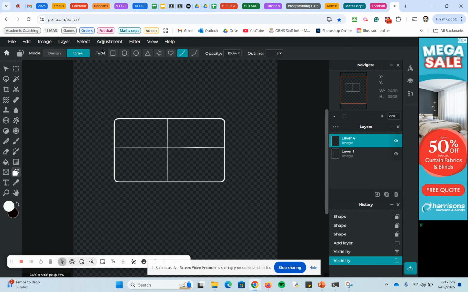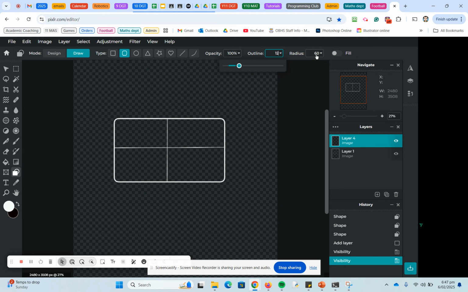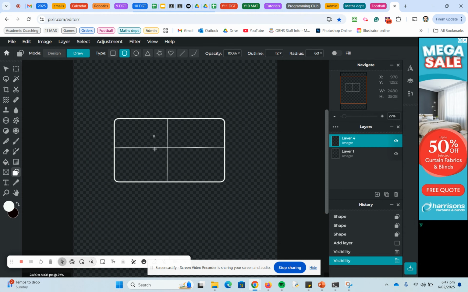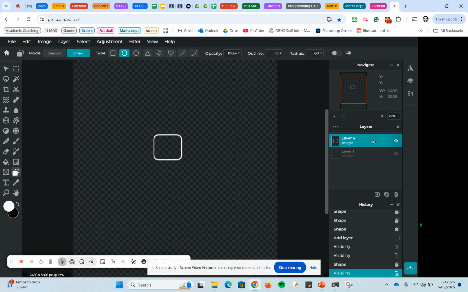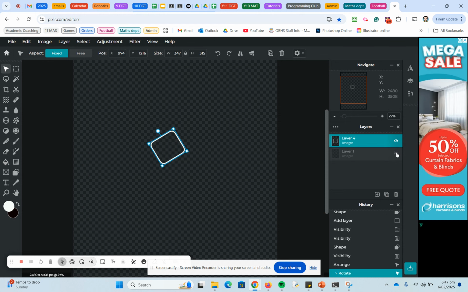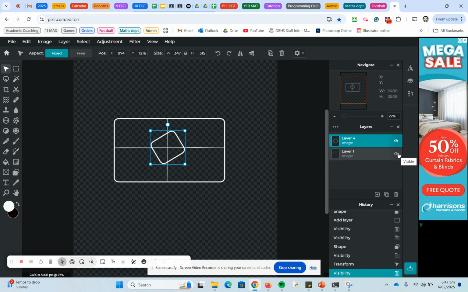So I'm going to go back onto here, rounded rectangle, change it back to 12. I keep the radius the same, so it looks the same, and I'm going to draw a square. Like that. Now I'll just hide that for a sec and click on, use the arrow and rotate it. Okay, so let's have a look what it looks like. Yeah, it's about right.